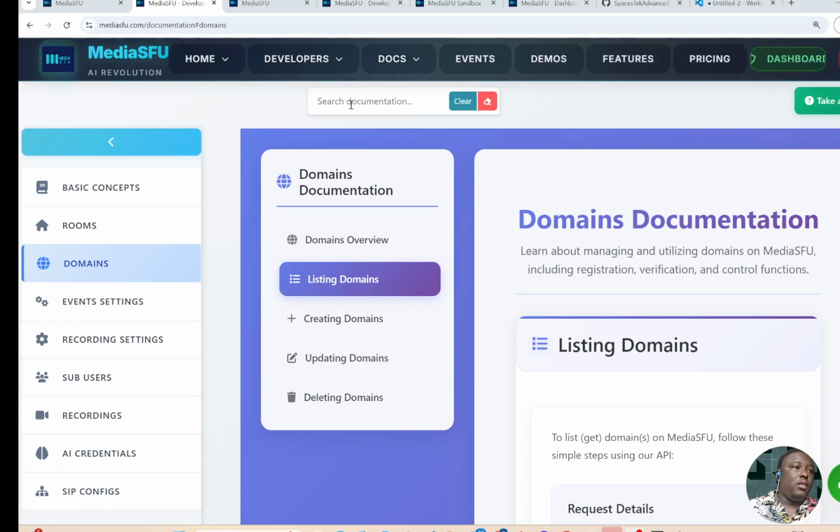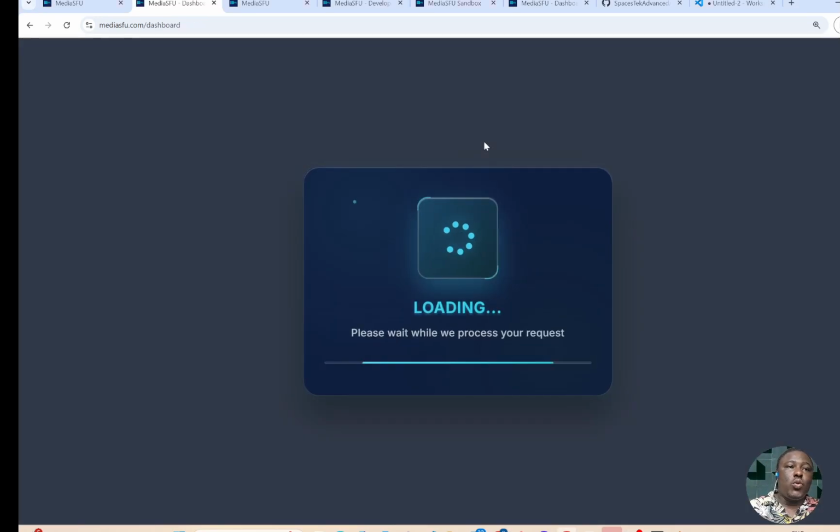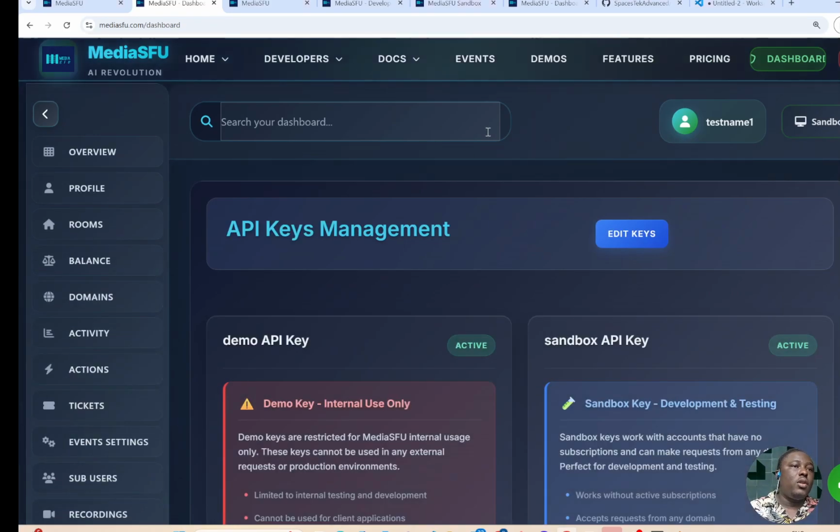So proceeding with all the things we need to do in our dashboard, we've seen how to use the MediaSFU API and Sandbox. Now, let's continue to key points on the AI credentials and our SIP configuration, how we connect to our SIP tracking number, aside from our AI orchestration, how we do our speech to text and the like.